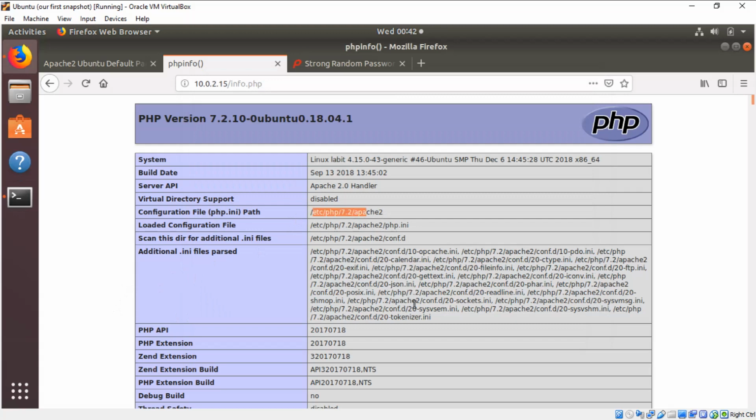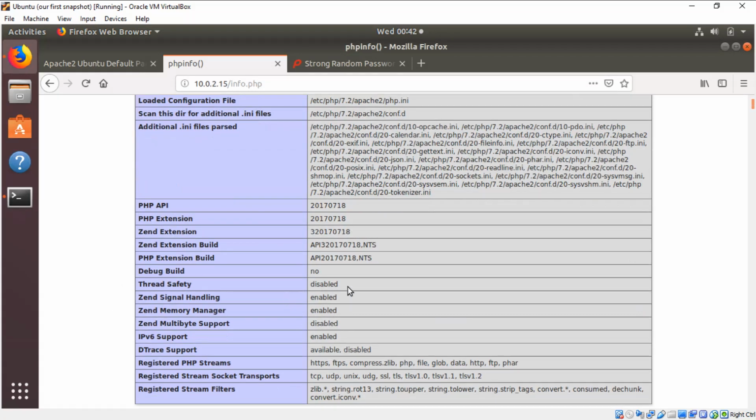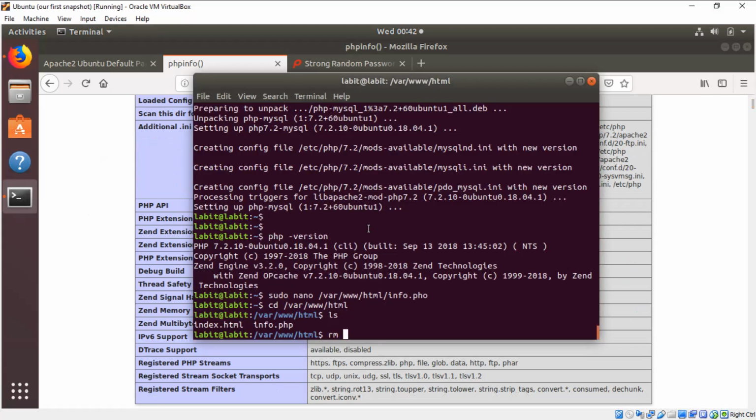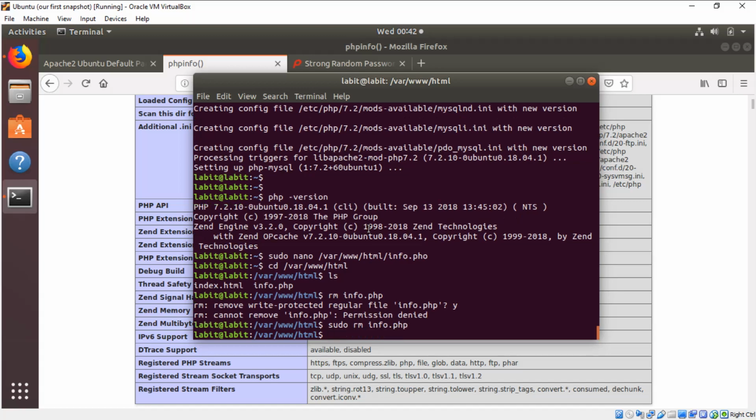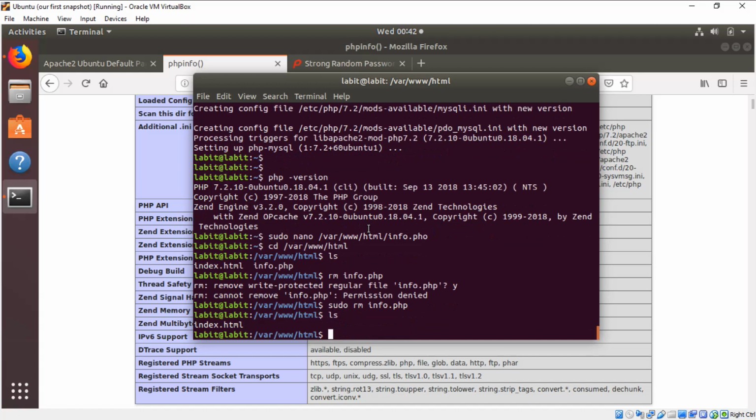we'll remove this file as a security measure because I don't want anybody hacking your system. So we'll remove the file after we've tested. We'll do a sudo rm info.php, and we'll do an ls again to make sure.